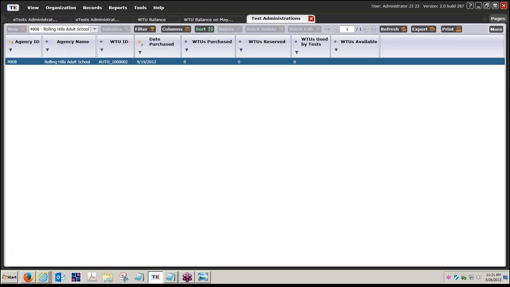Again, because the Rolling Hills Adult School database does not contain administrations from Etest, information displayed in this list is not typical of what you will see in your own online database. The information listed, however, is the same as displayed in the WTU Balance Report. For comparison, let's split the display on our screen.